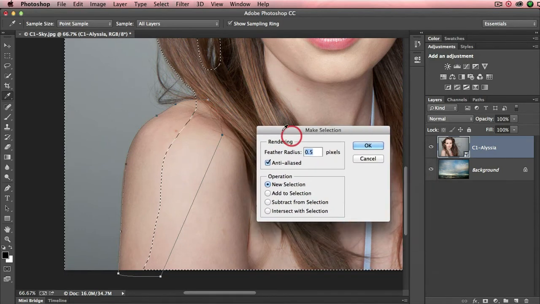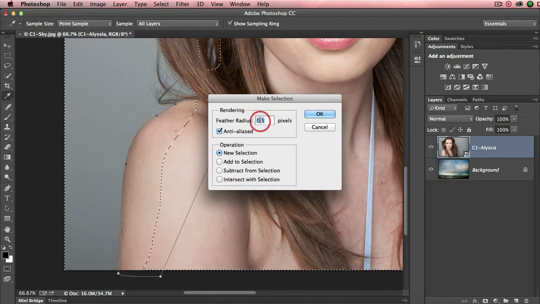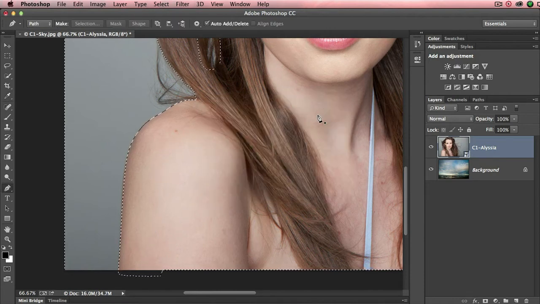Now in the Make Selection dialog we've got here, I'm setting a 0.5 pixel radius. This will just give me a slightly softer edge so that it doesn't look like it's been cut out with a pair of scissors. Okay, and we're going to add this to the existing selection. So I'm going to select the Add to Selection radio button here and then select OK.